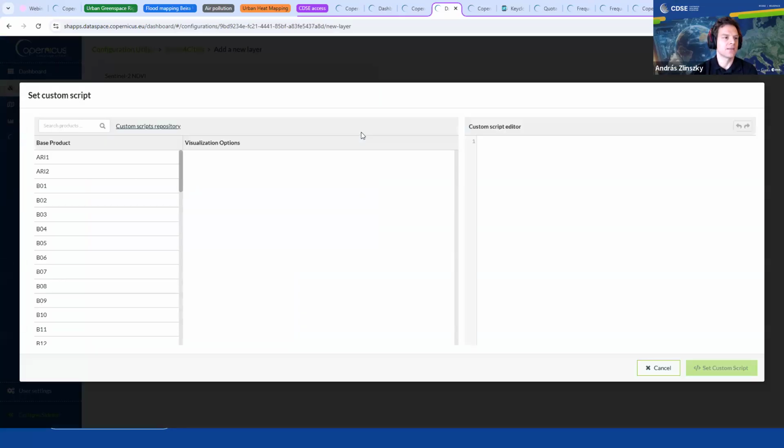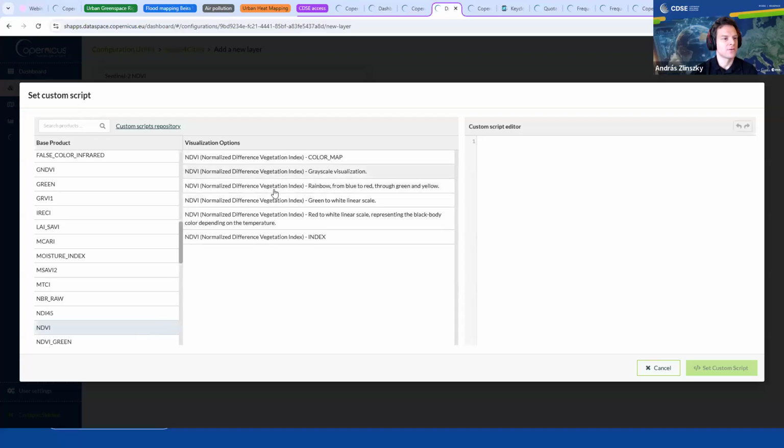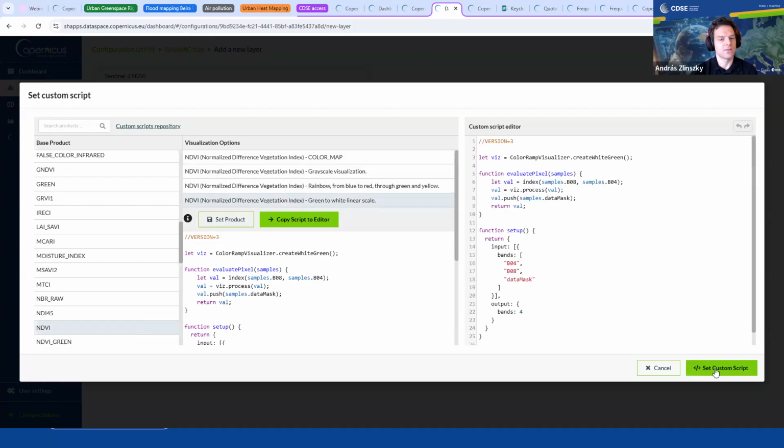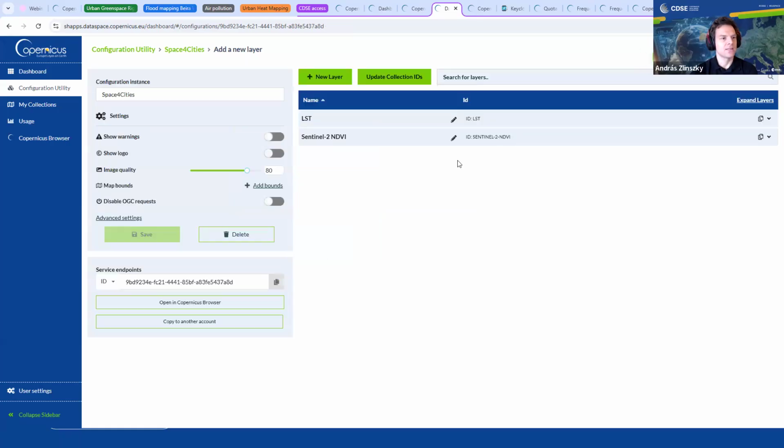And my data processing, I can select it directly from this list or from the custom script editor. So here I'm using NDVI, copy script to editor. I'm setting the script. I'm saving it. And so now I have an extra layer.